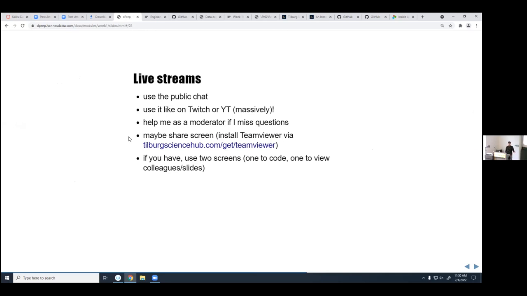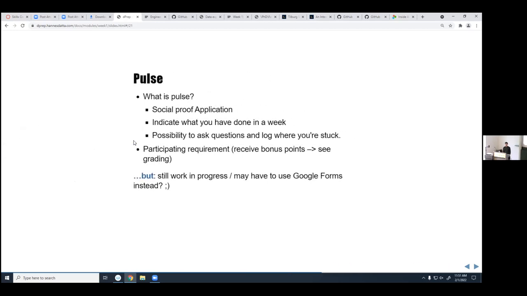And in the live streams, I really ask you to use the chat and massively use that, because then we have some degree of interaction and help me as a moderator if I miss questions. And just like online data collection and management, you can use a team viewer in this class so I can help you on the stream.